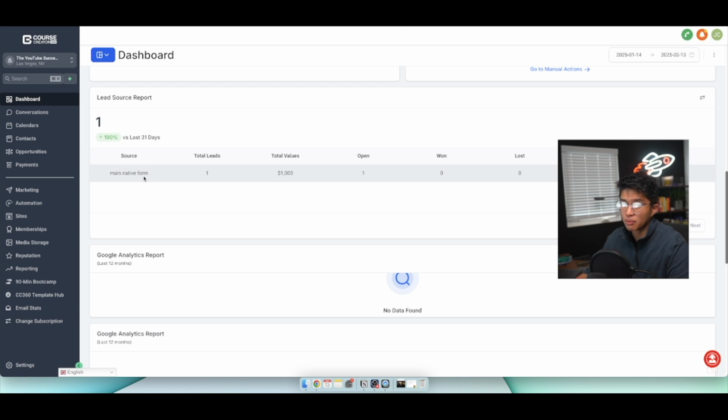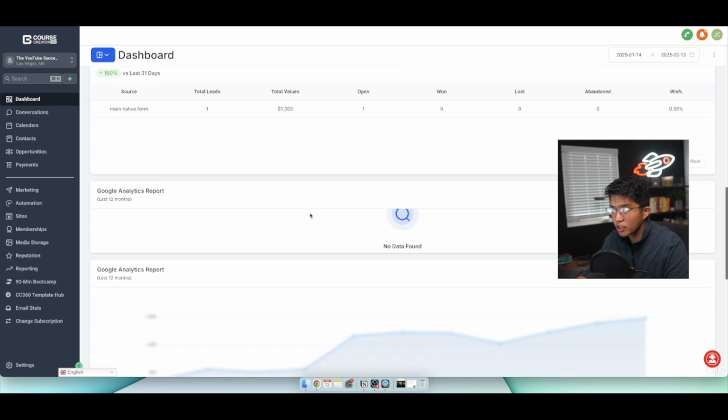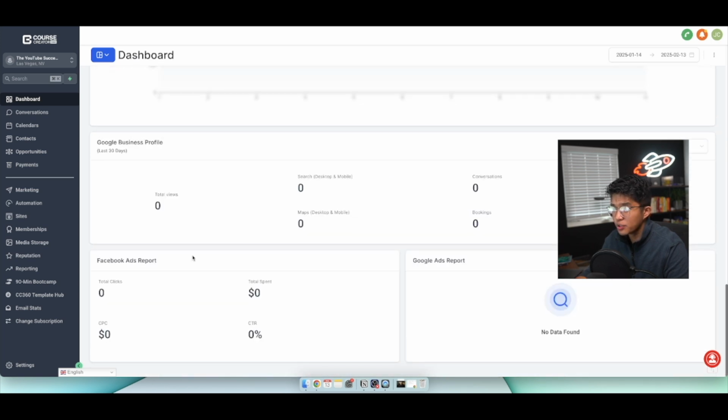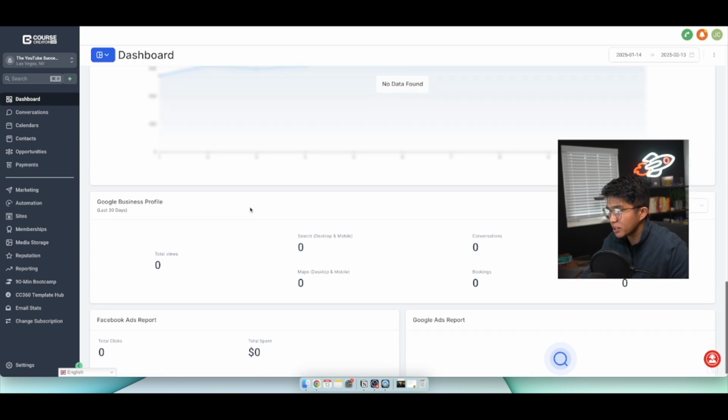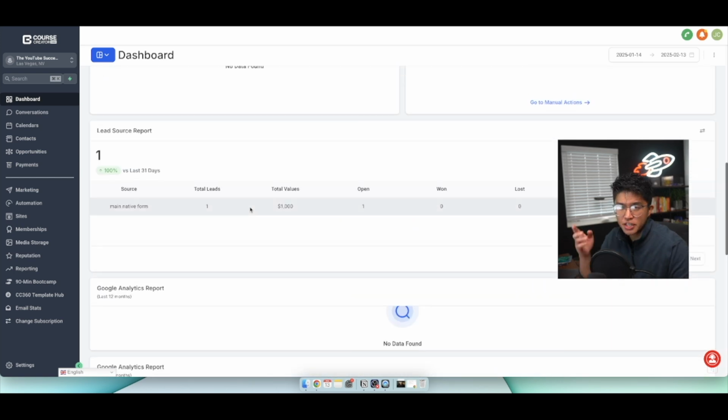So this is usually coming from lead capture forms, native forms, maybe social media or manual ads. You have a Google Analytics report right over here. You have a Google Business Profile, you have Facebook Ads report, and you also have a Google Ads report as well. So I'd say for the majority of people where you don't run ads, you don't have a Google Business Profile, you probably won't be using this dashboard as much. And I'll show you which dashboard you'll probably be using the most if you're just selling online courses.